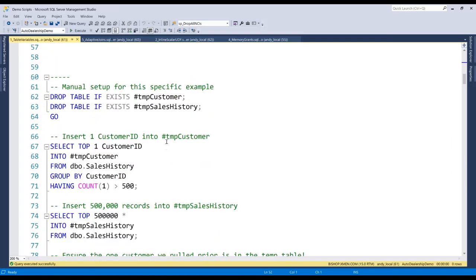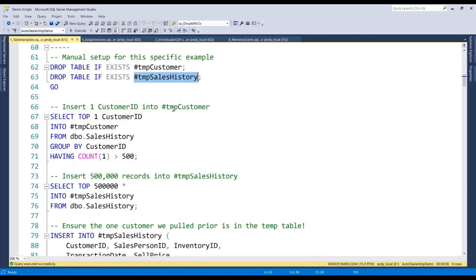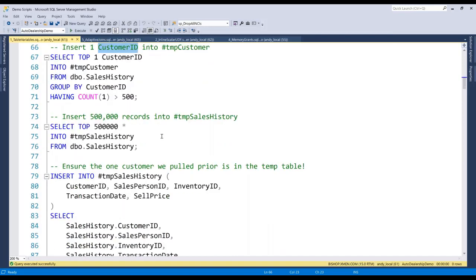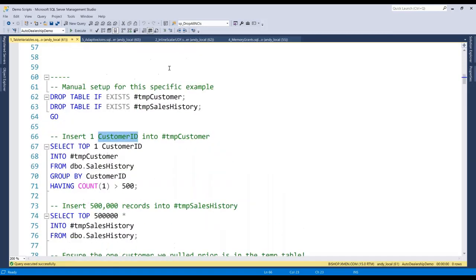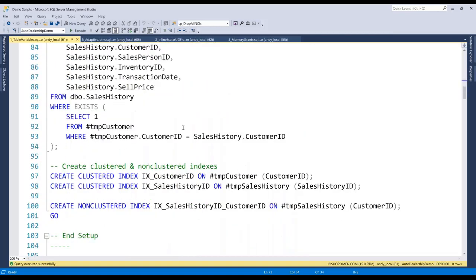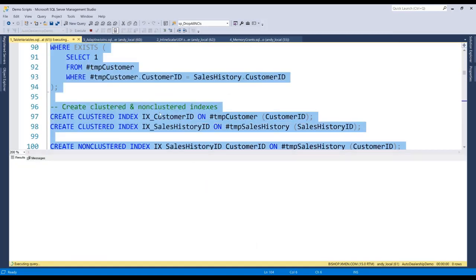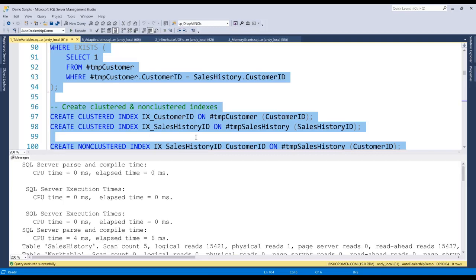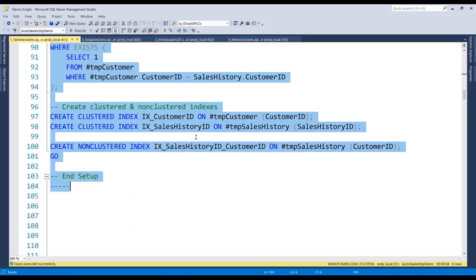So what I'm going to do is a little bit of setup here, because we're going to compare and contrast temporary tables and table variables as part of this example. I'm just going to be creating two temporary tables, one called temp customer and another called temp sales history. Into temp customer, I'm only going to insert one record, and then into sales history, I'm going to insert 500,000 records. Okay, so this is just some setup code. And then I'm also going to create some clustered and non-clustered indexes on these, just to make sure that we have optimal execution plans here.